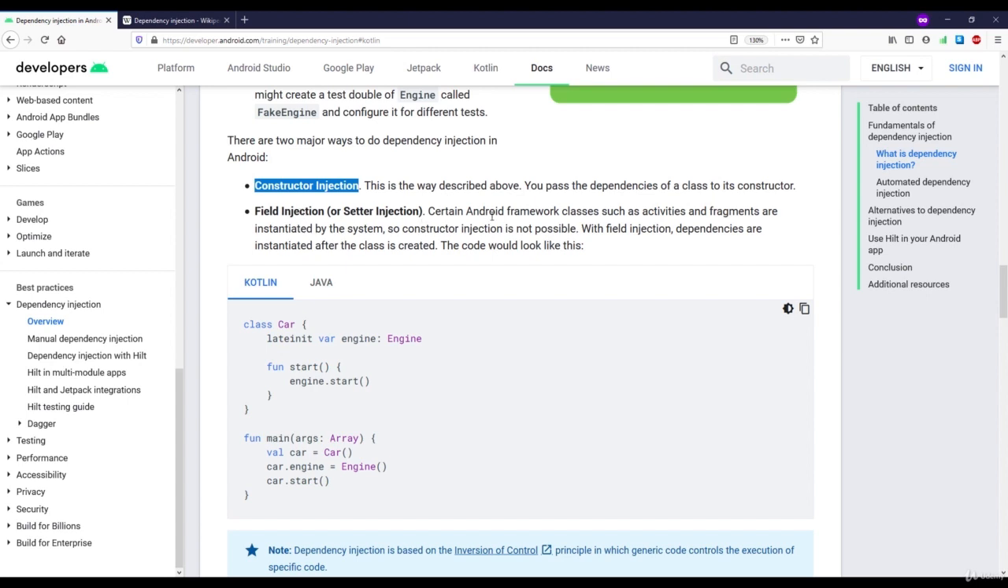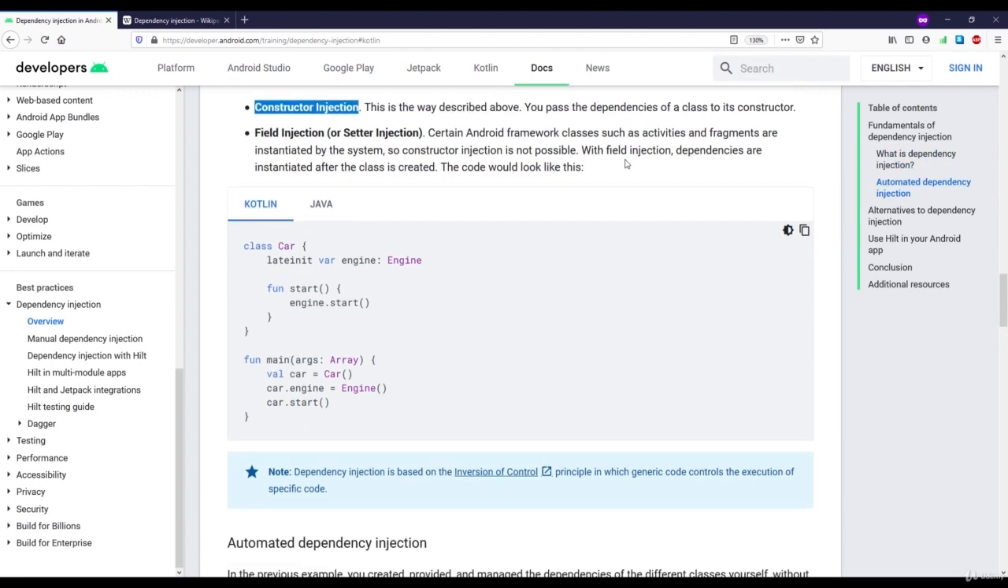Certain Android framework classes such as activities and fragments are instantiated by the system itself, so constructor injection is not actually possible. In those cases, we use field injection, where dependencies are instantiated after the class is created. And down below we can see one example.